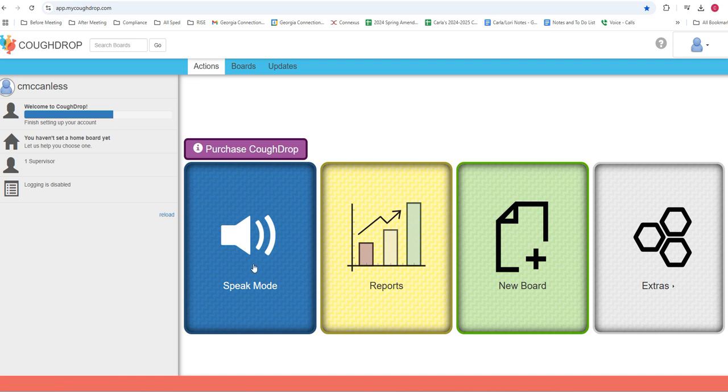And this is speak mode. There's reports if you want those. So as you can kind of see there, there's a new board option. Or if you want a new board, you can come up here and go to create a new board. That's the way I normally do it.